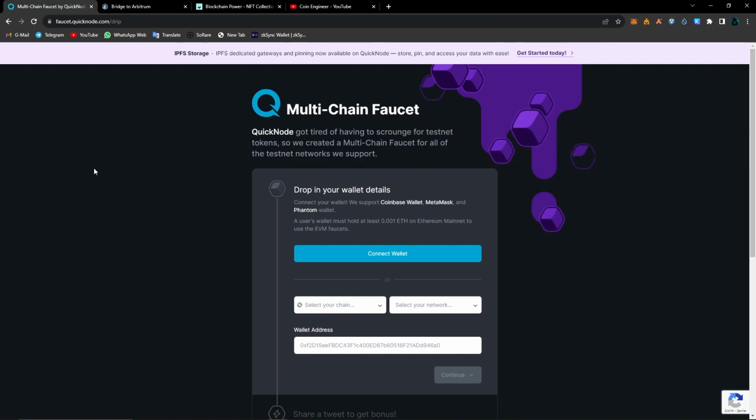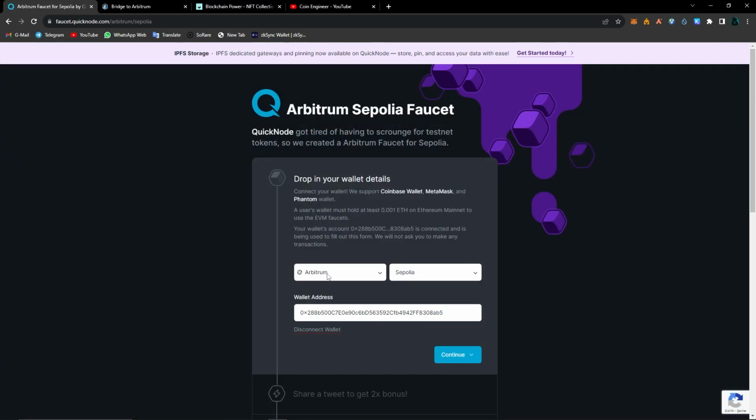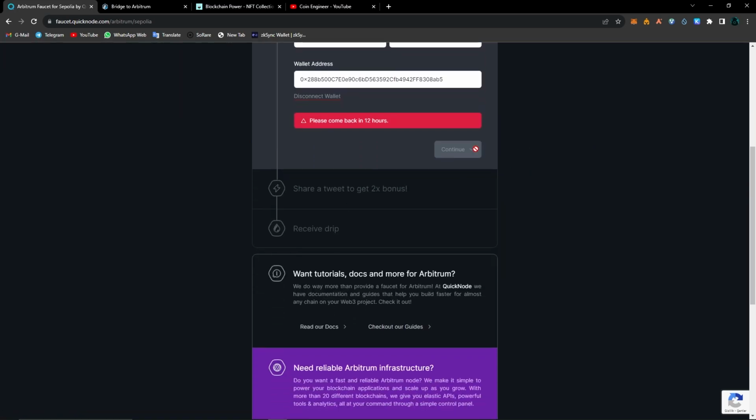After adding the Stylus Testnet, you need some Faucet tokens to pay for the transaction fees. So for this, open this website and click on Connect Wallet. Choose Metamask, choose Arbitrum from this section and Sepolia from this section. After choosing Arbitrum and Sepolia, click on Continue. And after clicking on Continue, just click on Claim Your Faucet Tokens.